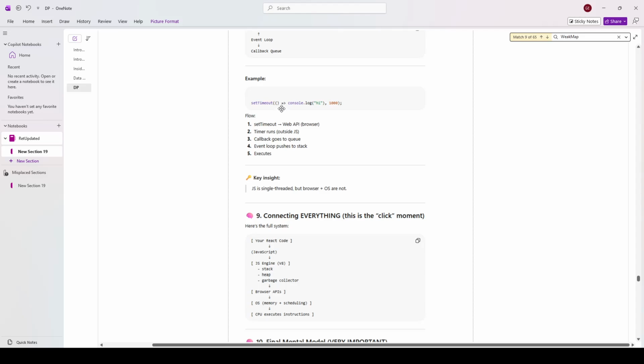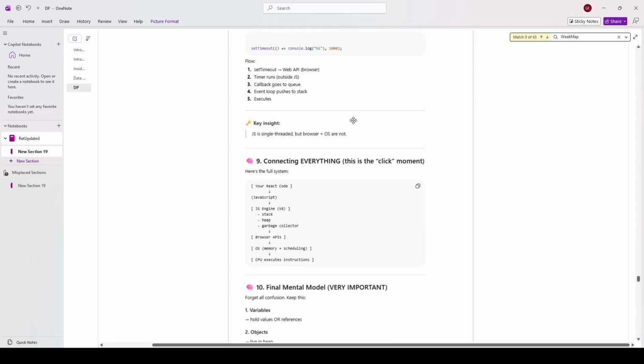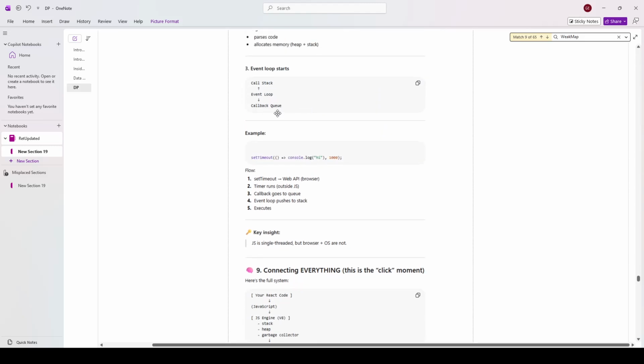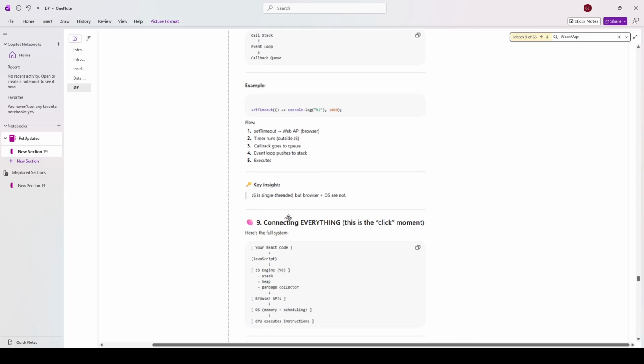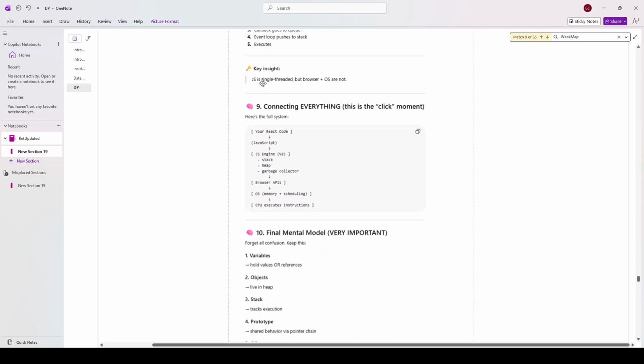This callback queue is for the outside or asynchronous operations. Example: setTimeout with an arrow function console.log('hi'), 1000. So the flow: setTimeout calls the web API of the browser so it can wait for that 1000. Second, the timeout runs outside JS because that's from outside, the web API. Third, the callback goes to the queue, and fourth, the event loop pushes it to the stack and it executes. So after this timer, that's the time it executes. Key insight: JS is single threaded, but the browser plus OS are not.